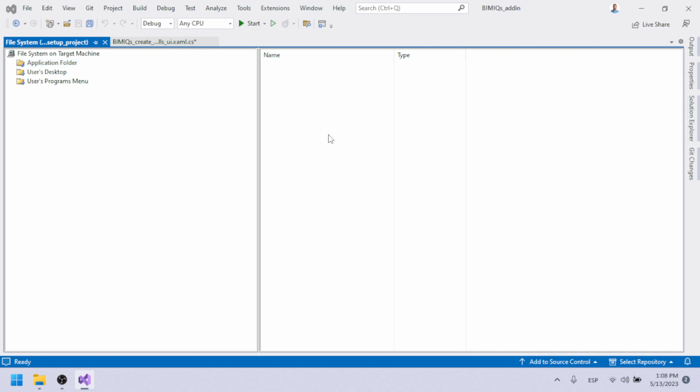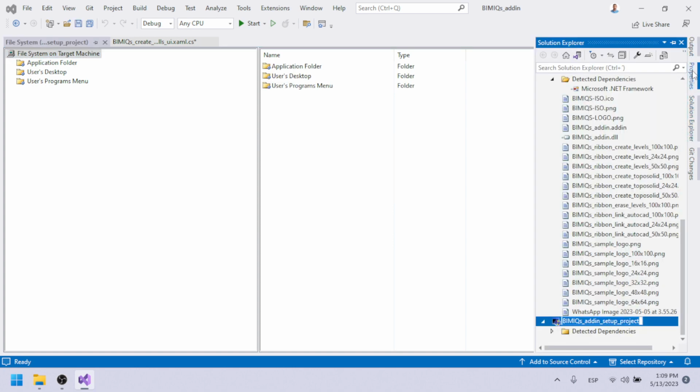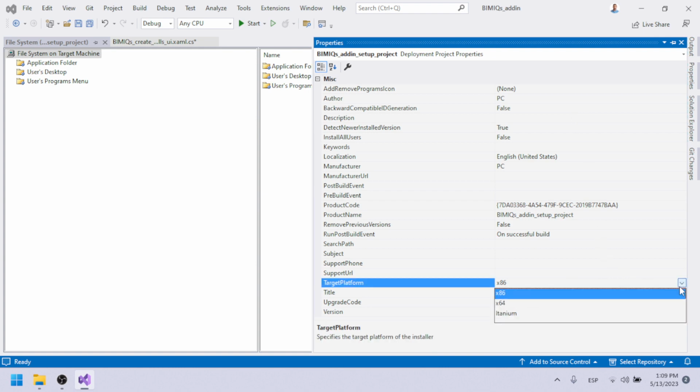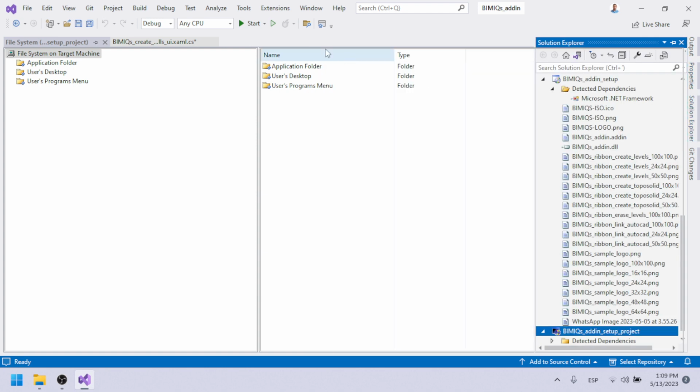You first are going to go to the project, and you're going to modify its properties. The first property that you're going to modify, in my case, I am not a very experienced developer, I am doing it in x64 in a simple manner. I think that's enough. Perfect. You continue to your file system to see your setup project.